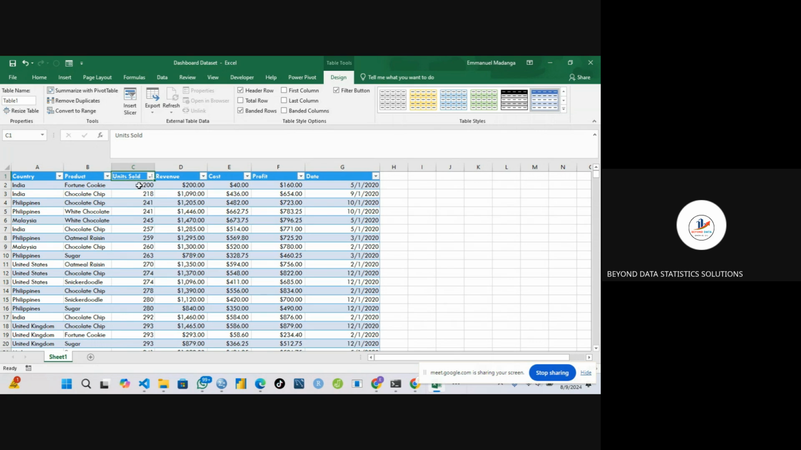So you can see these are the units sold, this is the revenue, this is the cost, profit, and the date. And these are the products sold in different countries. So we just want to come up with a kind of a visualization of this kind of data. So we can see we have revenue, we have cost, we have profit, we have units sold, we have products, we have country. So we want to start by building some static charts in Microsoft Excel. And then we will now go to the dynamic charts in Microsoft Excel.